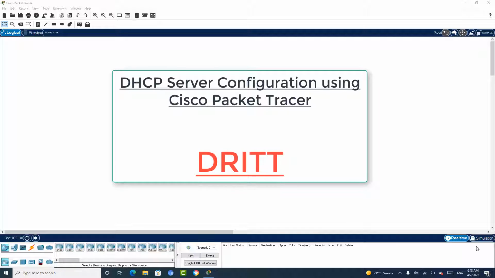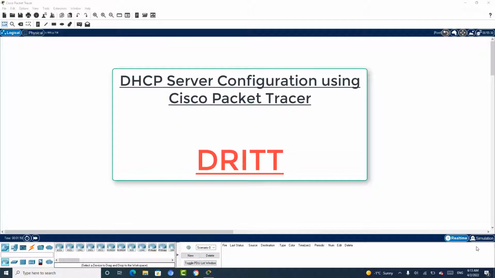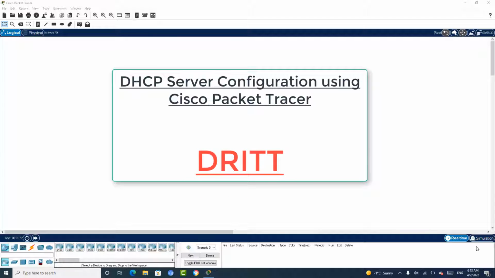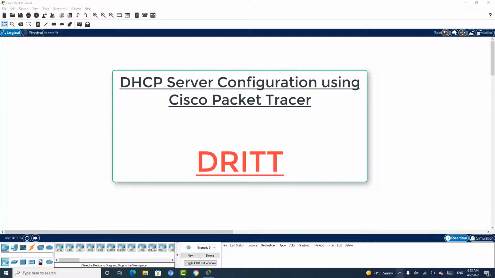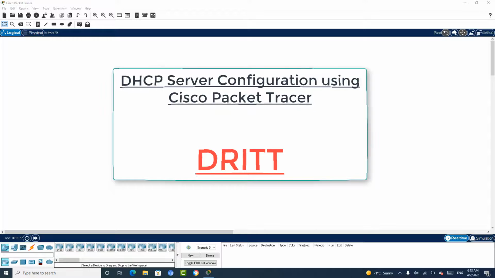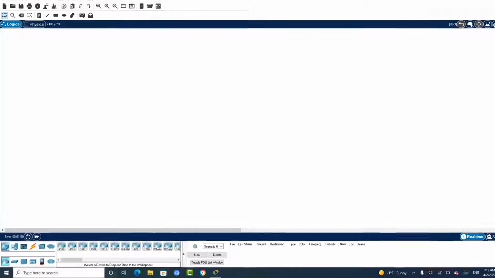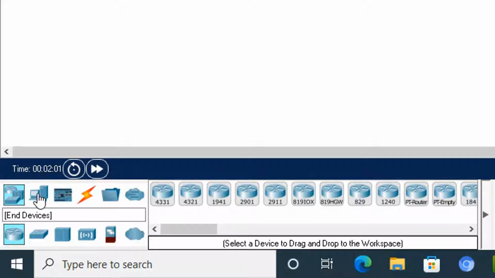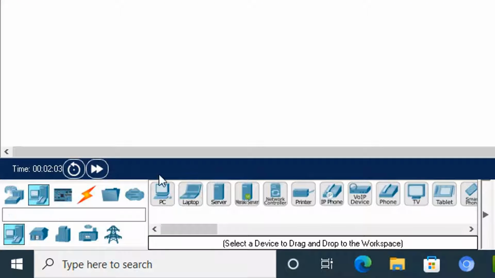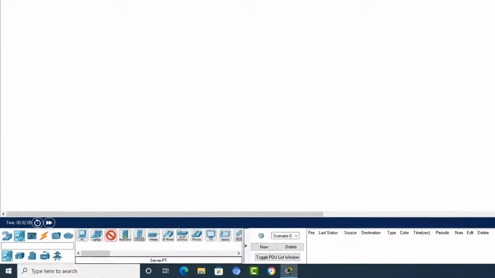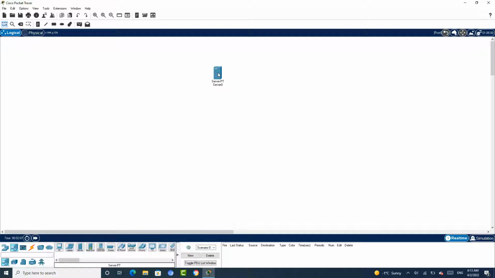Let's delve right in. We are configuring a DHCP server on Cisco Packet Tracer. For this lab, we will need a server, which can be found under End Devices, Server. We just click on the canvas.